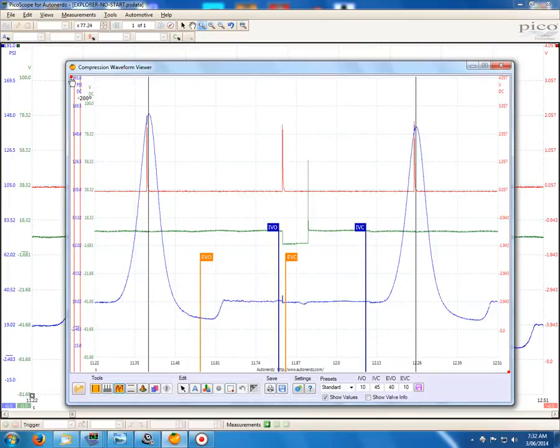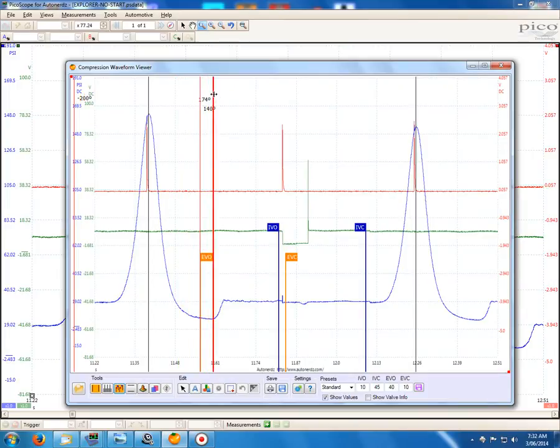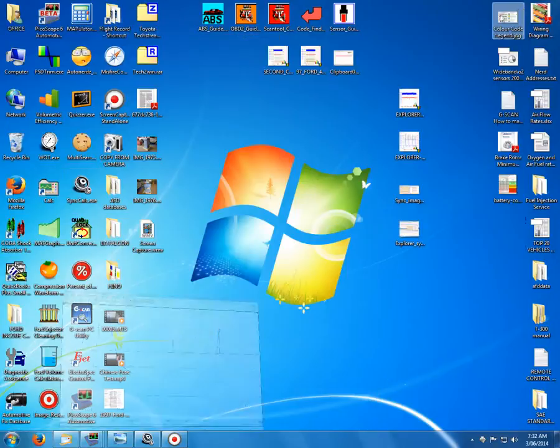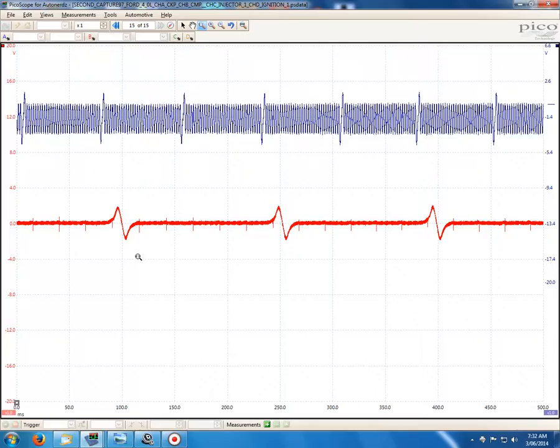We can, just for argument's sake, we could pull out two cursors and mark that out, and we can see that it is roughly 40 degrees late. But that's just a bit of play. If you want to get a little bit more accurate, we can get rid of that one. So this is a reference waveform that I was able to get a hold of.